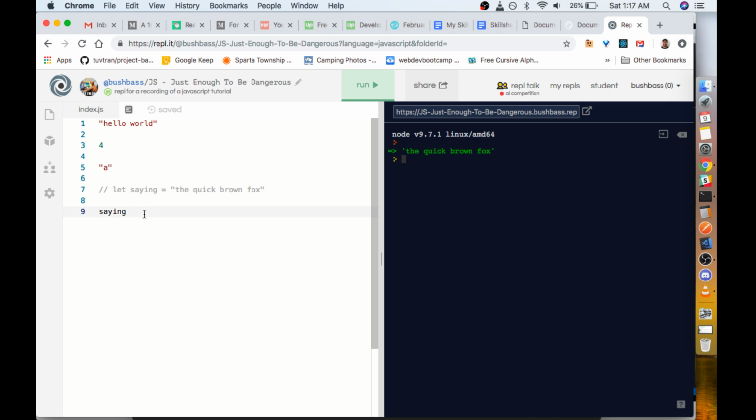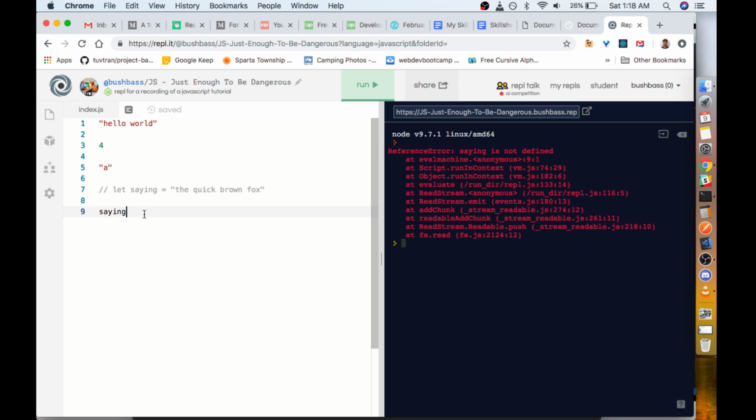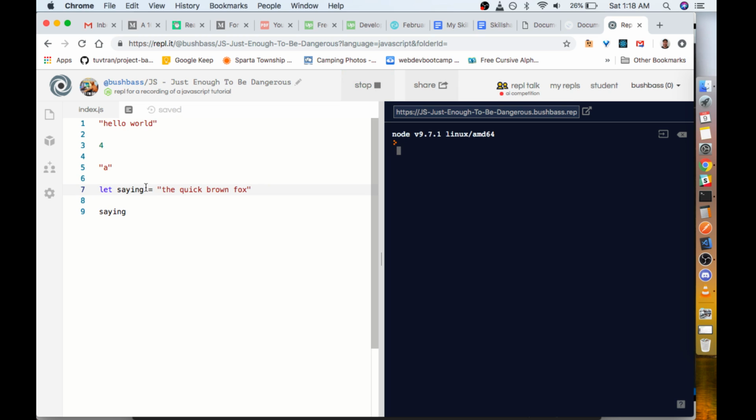So now, what should we get? Should be a reference error, right? Yeah, because it's never referred to. There's nothing for the saying to refer back to. But here, now we do. It's there. And again, now it's fine. It returns the value.